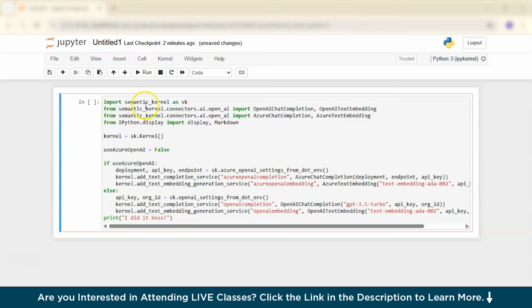Now we have all this code, and don't worry, I will explain it line by line. This code basically sets up an AI-powered semantic kernel that can generate text and process embeddings using either OpenAI's API or Azure's OpenAI services. It first imports the necessary modules, including tools for chat completion and text embeddings, which allow the AI to generate responses and convert the text into vector representations. A kernel is then created to manage this AI task.